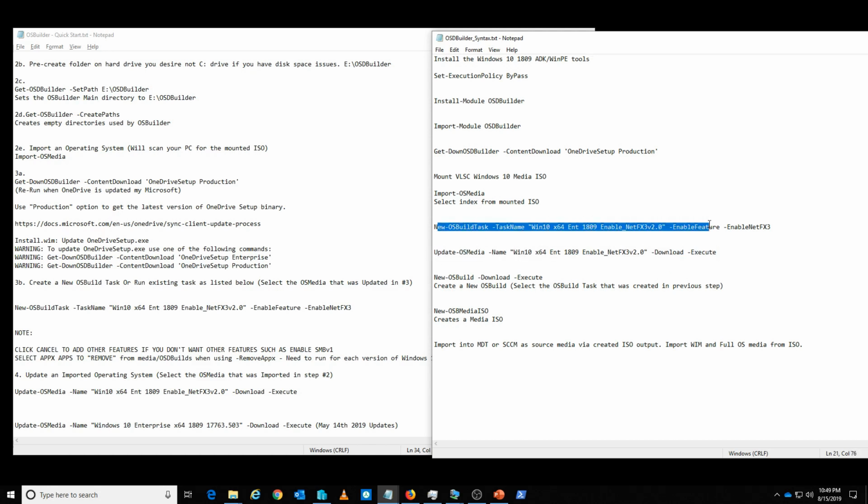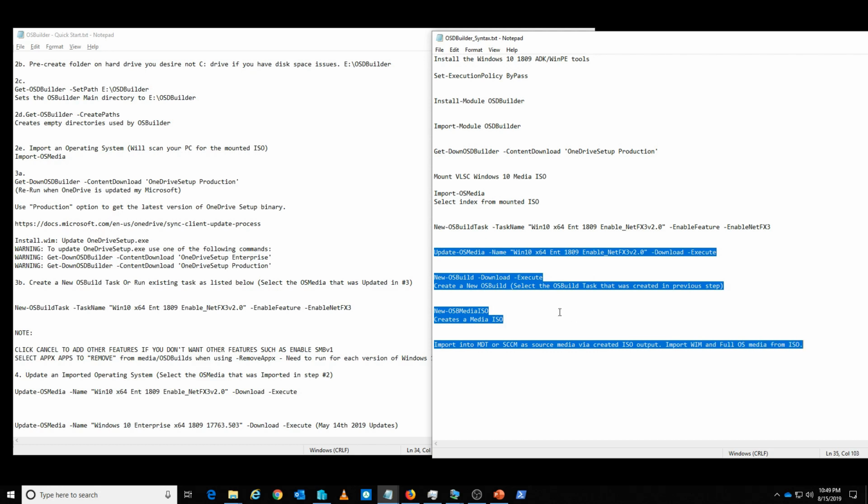This new task you create right here, this is where you can enable features. So I just named it .NET. You could name it whatever you want, but just name it something that's meaningful. And when you use the -EnableFeature -EnableNet, this is going to basically tell it for this task, enable this feature all the time. So when we run this update command, on a month-to-month basis, it's going to enable that feature automatically for us. It's then going to download the content, and then we'll run the other steps here like we mentioned earlier.